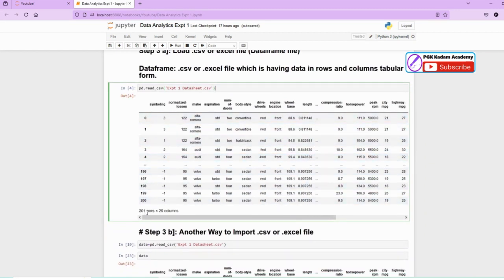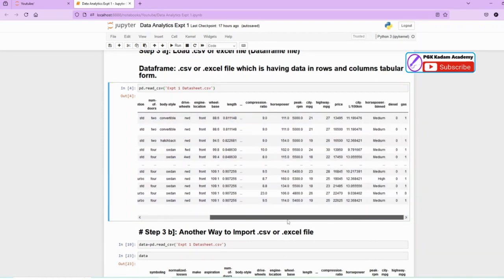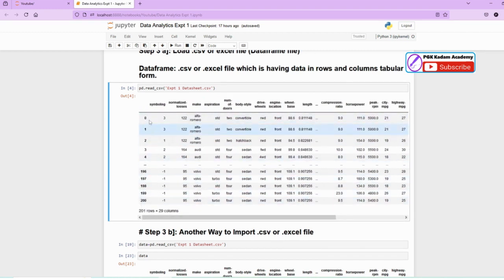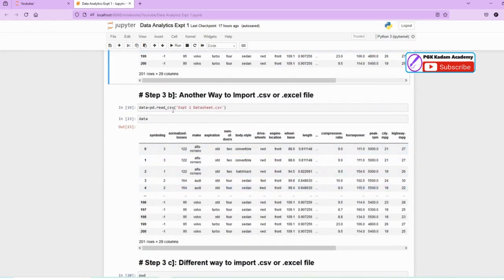The total 201 rows are there and 29 columns are there. You can see here, just scrolling. The total 29 columns are there, but only a few columns are visible, the first 5 and last 5. But what is another way? We already learned it, but we can directly define a variable here as data, which is equal to pd.read_csv. So why is it required? Because we have to call this file in this program again and again.